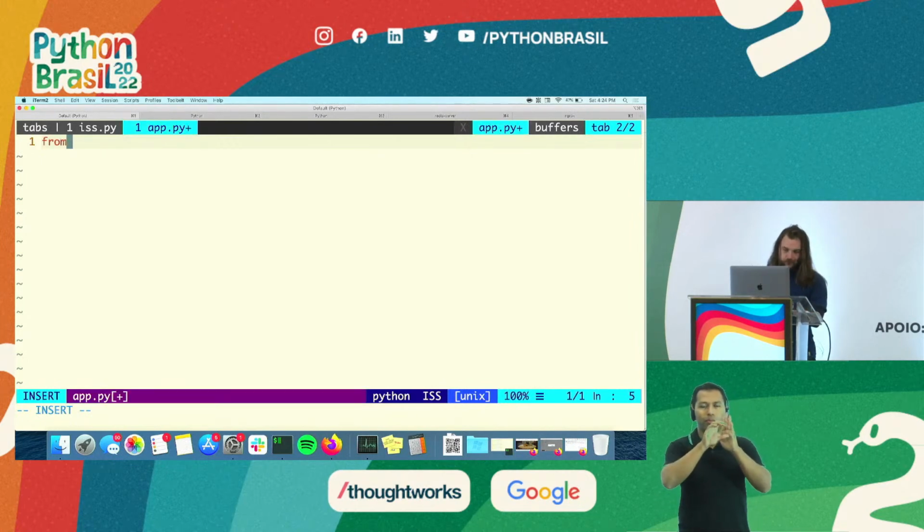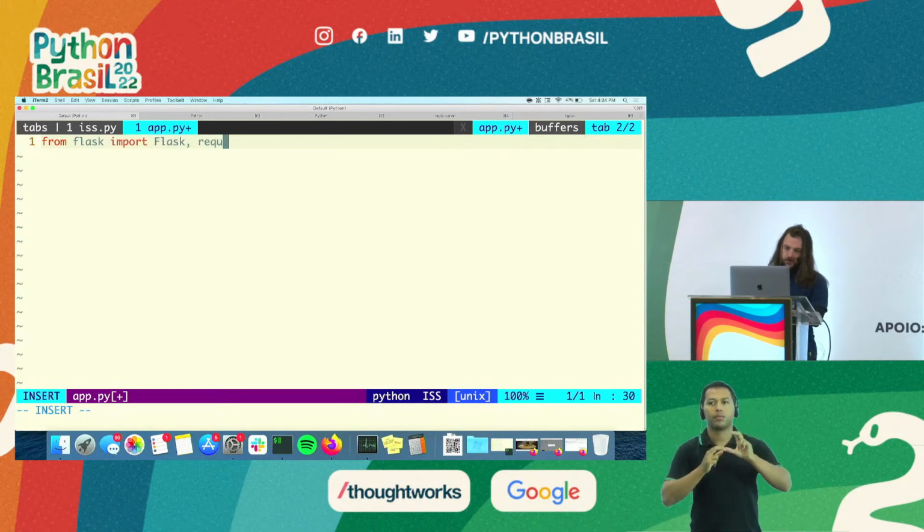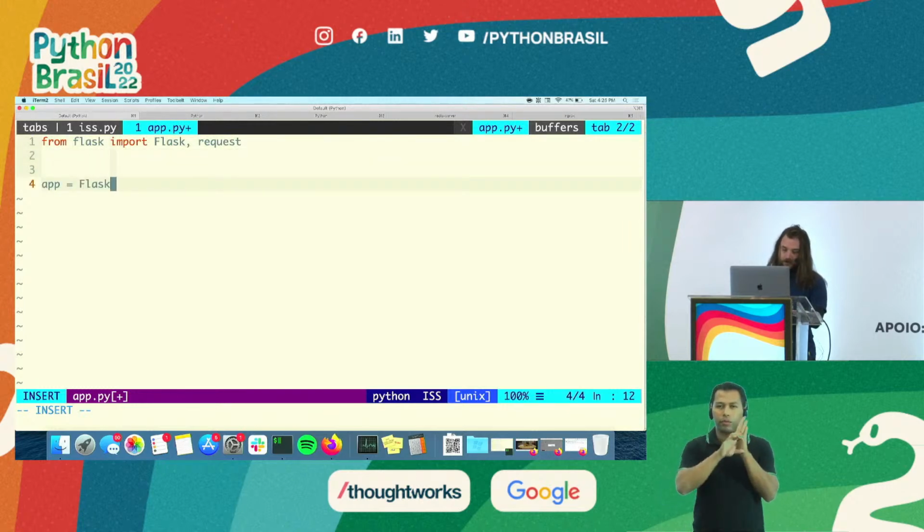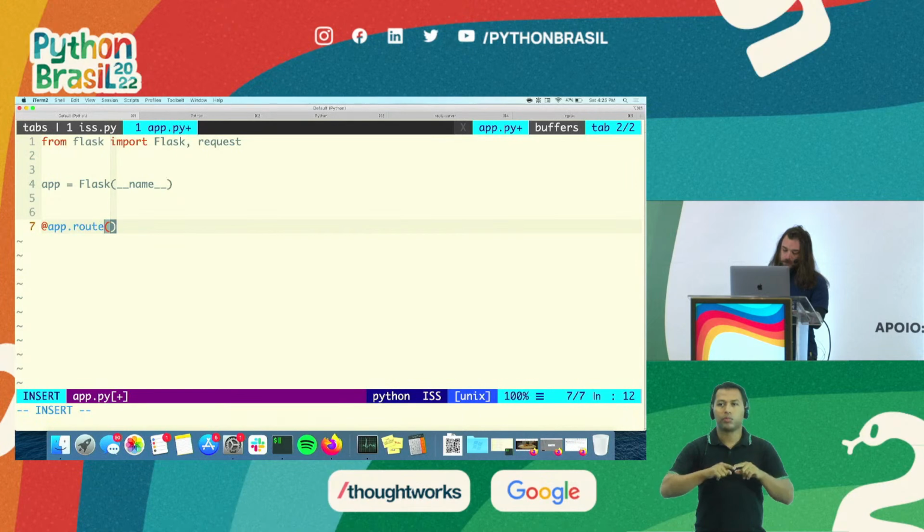I'm going to start by importing all the stuff I need, the request object and Flask. And I think that's all I need for now. I'm going to create a Flask app object. And this app is only going to contain one route, and it's going to be /email, and it will take post requests.